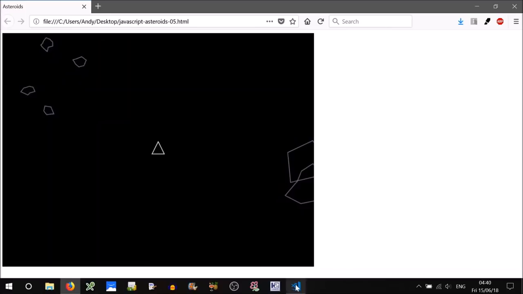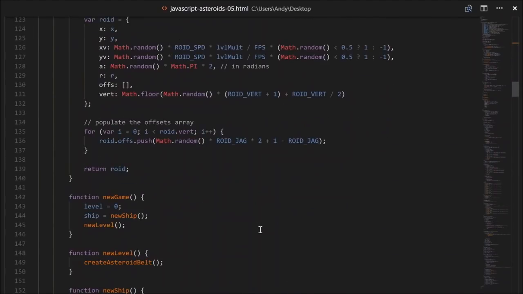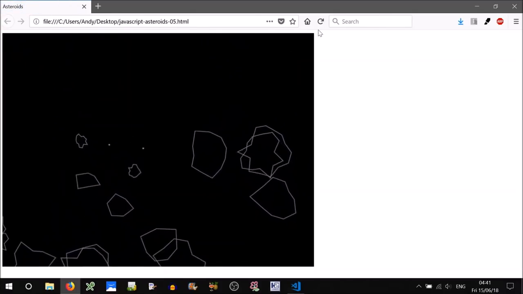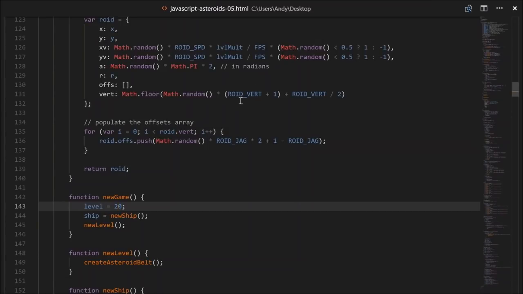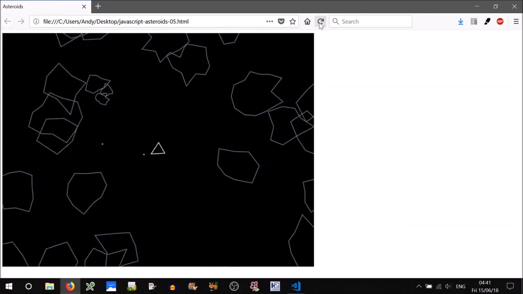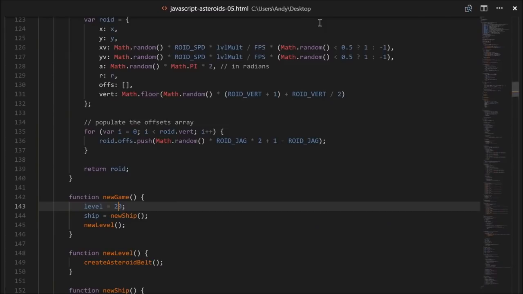So we can test it by changing that initial level back down in the new game. Set it to say level 10. Yeah, you can see that there's more asteroids and they're faster. So if we set that to level 20, there's lots and lots of asteroids going very fast. Good. Just set that back to 0.